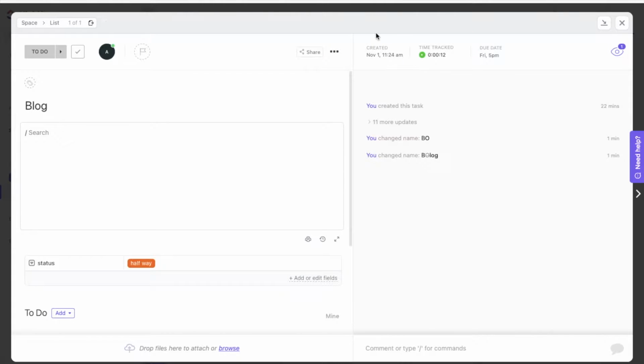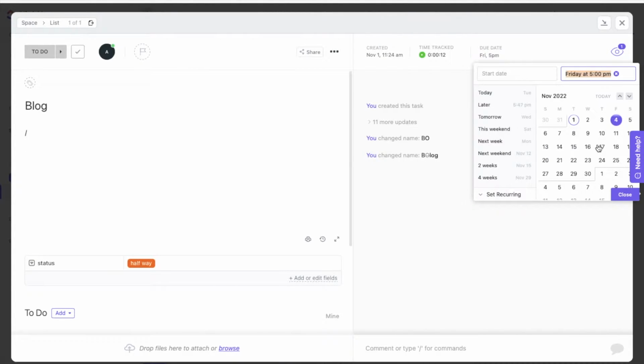Here is also another feature that I think is pretty important: the day that you create the task and the due date. So if you click here, it will show you a small calendar in which you can select the date when the project is due. So for example, Friday at 5 p.m. and then you click close. But you can also play with this feature.